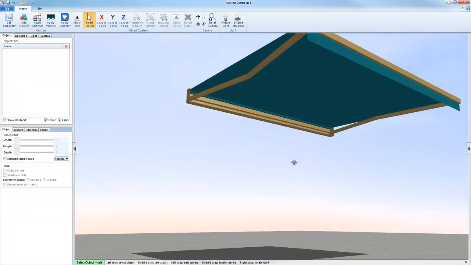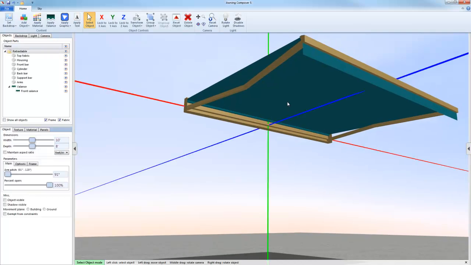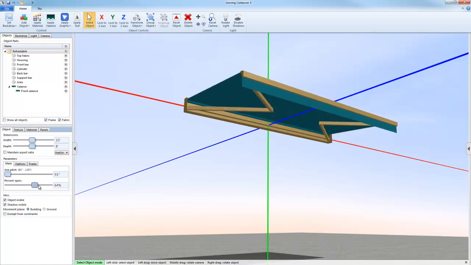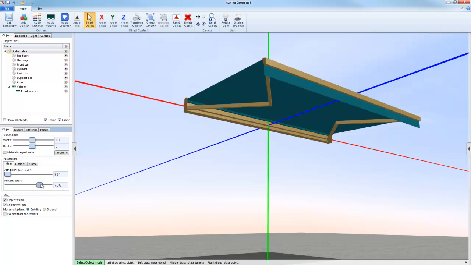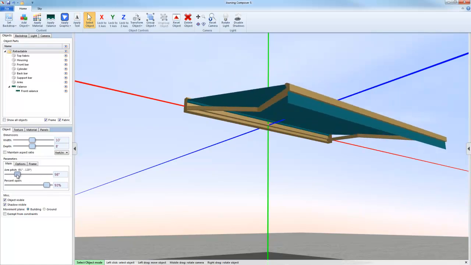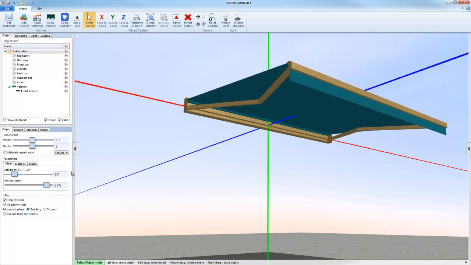Over on the left I have a slider bar that I can control the percentage of how open this awning is. By just sliding the bar, you can see the functionality of how the awning works. There's also a slider bar to control the pitch.